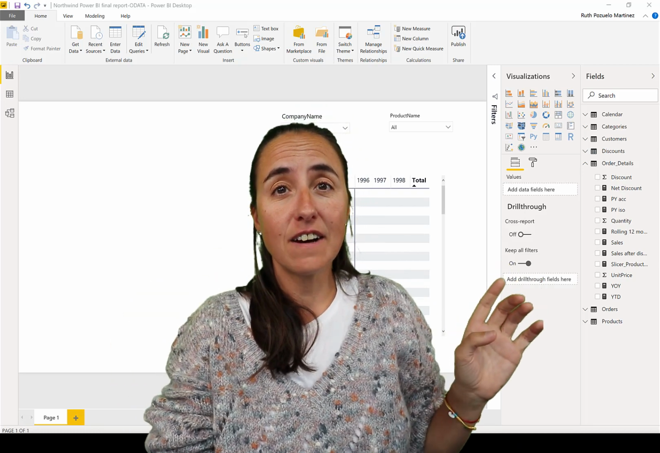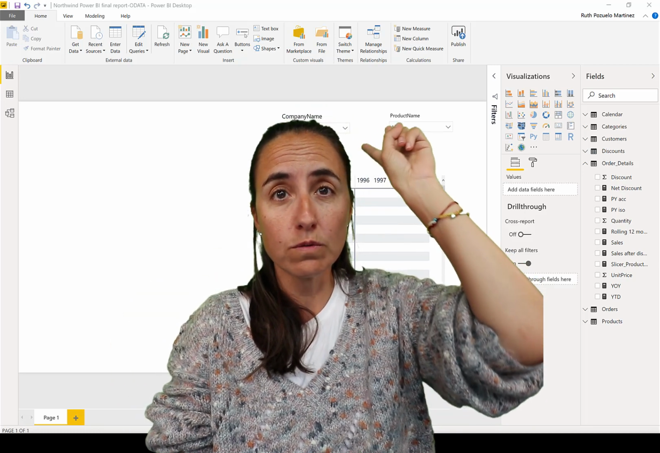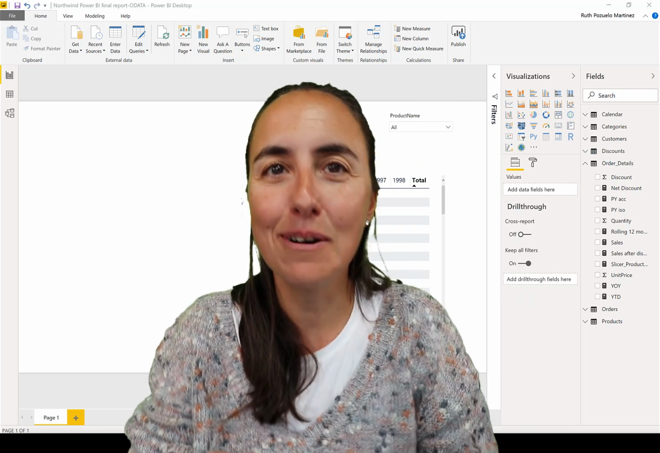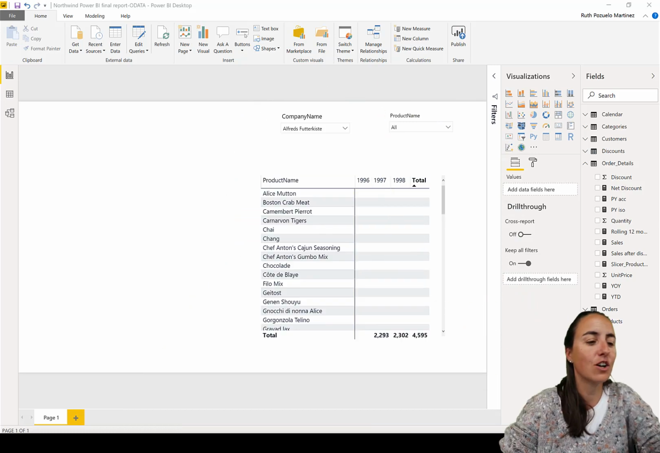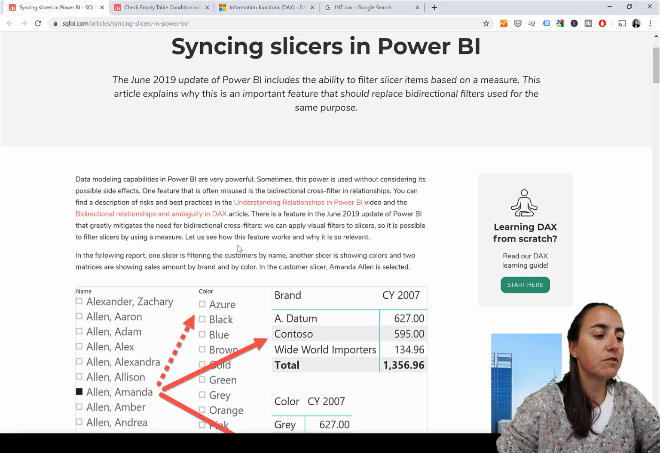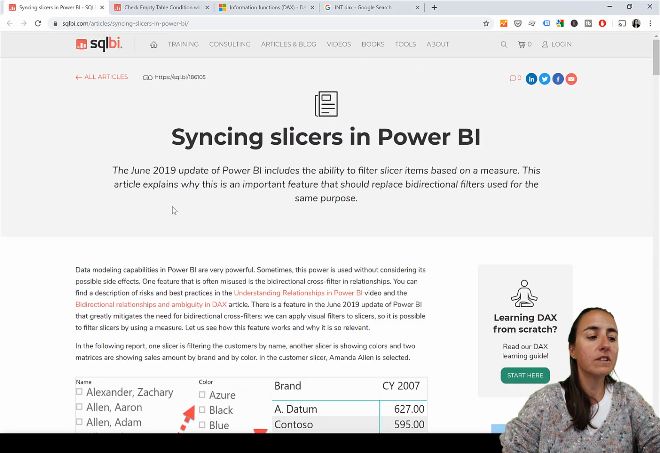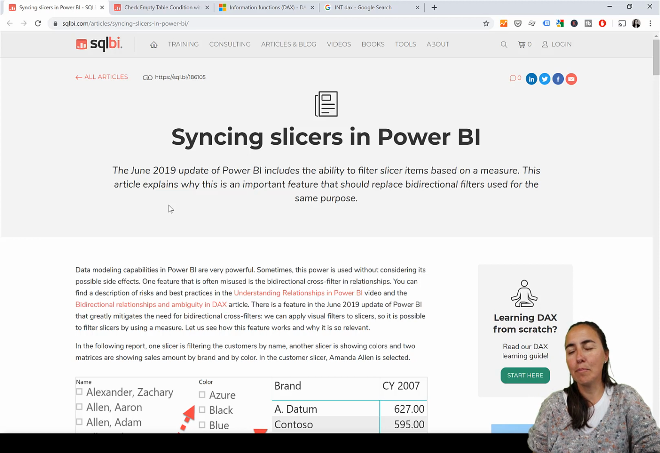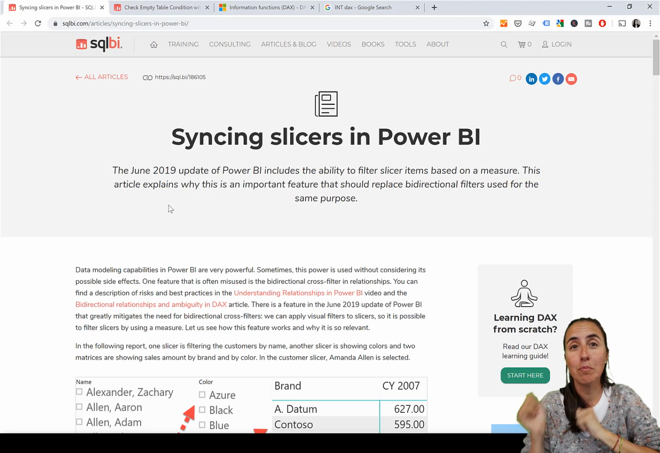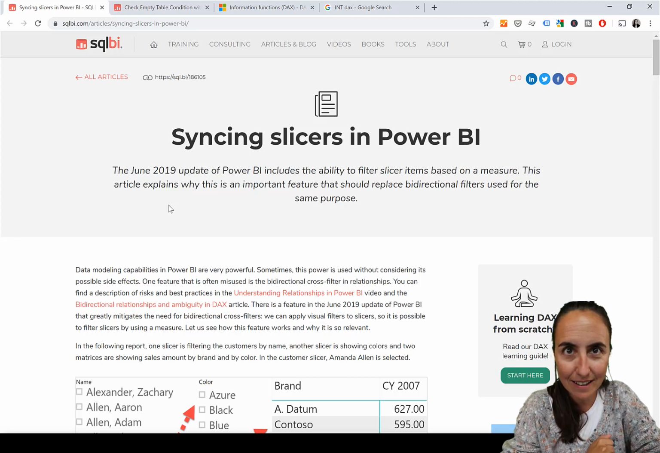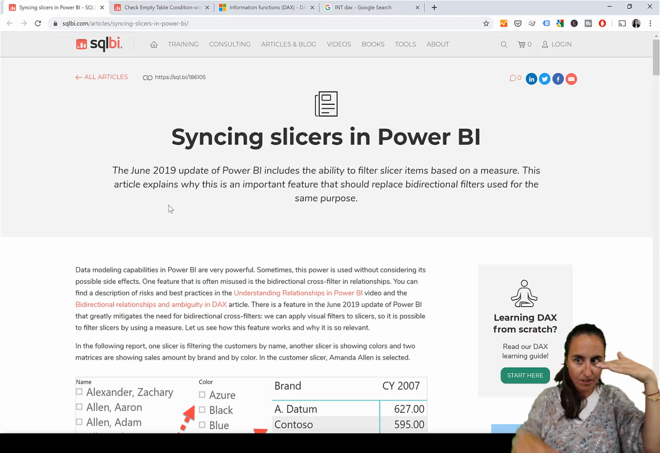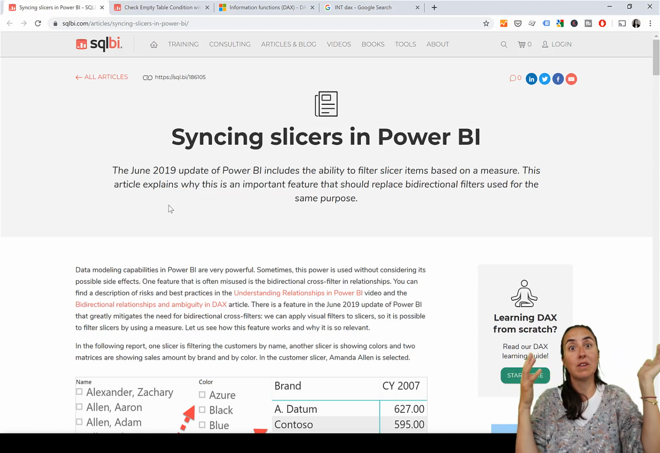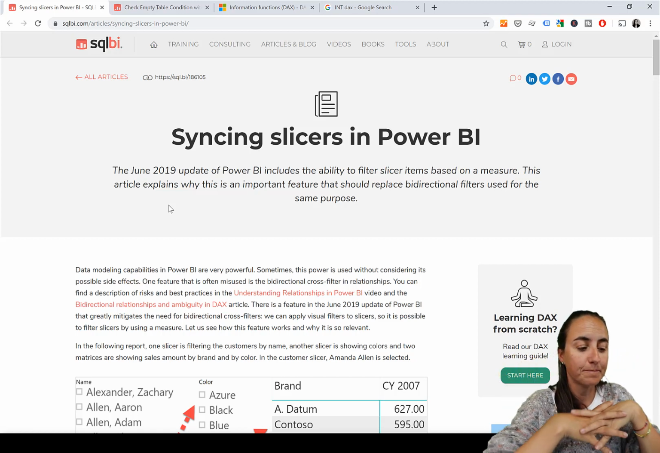In today's DAX Fridays, we're not going to do one, but two DAX functions and one business case. How about that? So this tip comes from the hands of the one and only SQLBI guys. They've created a Power BI post on how to sync slicers in Power BI. So how to do cascading slicers. One slicer updates the other depending on what we're trying to update, obviously.